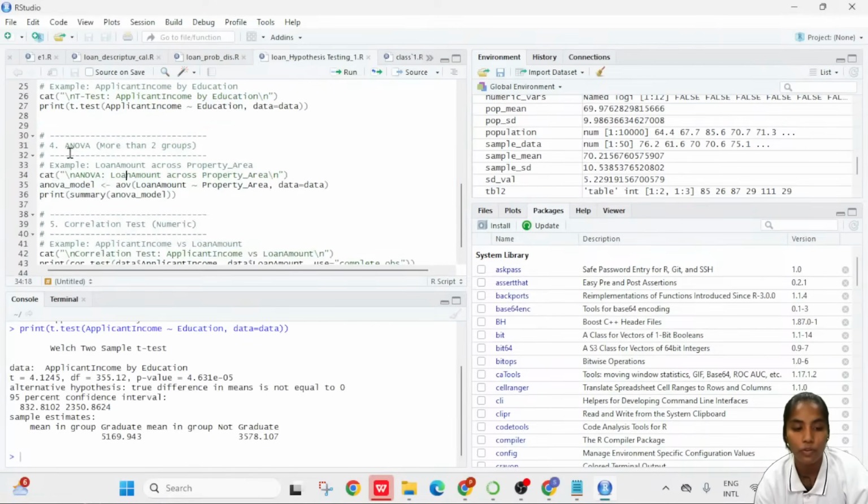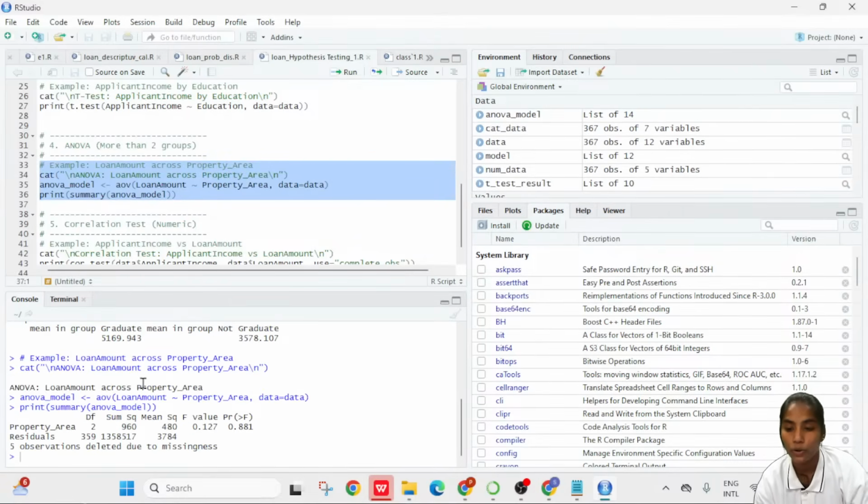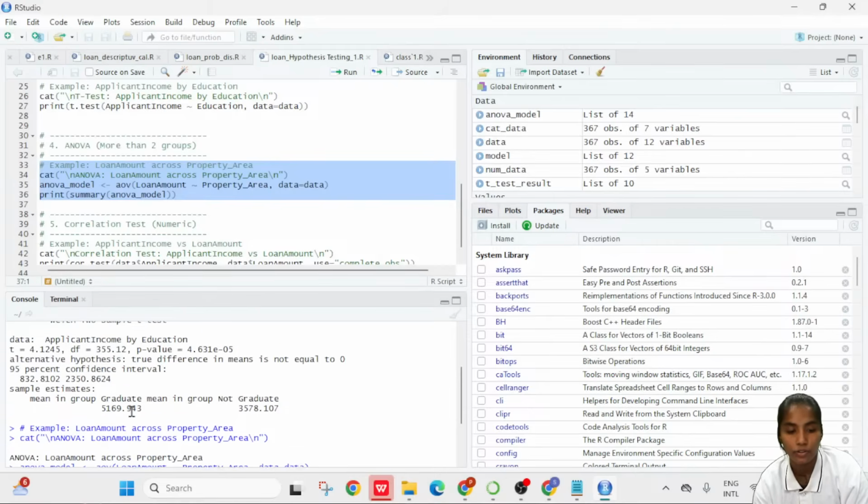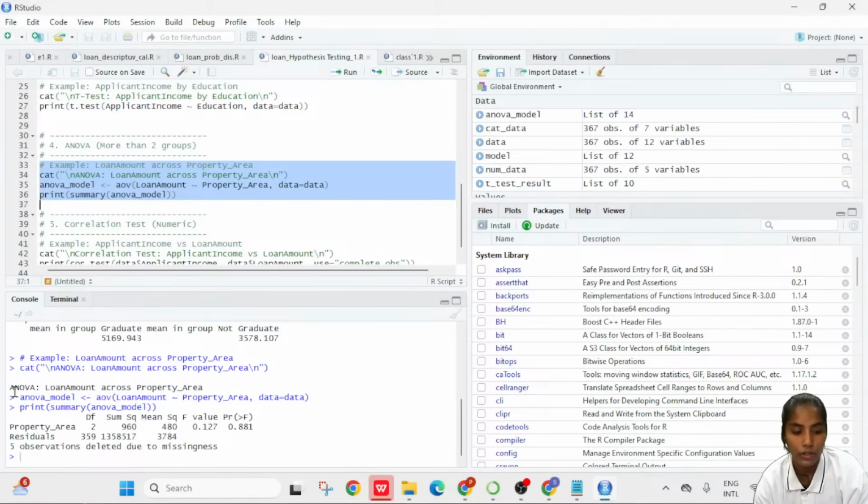Coming to the next one, it will be ANOVA based. Here we are taking the calculations for more than two groups. When you have data with more than two groups, you take it here, and you can see it's showing particular results. Here it's showing loan amount across the property area, so you are taking two or more attributes for the testing purpose. ANOVA is nothing but testing two or more groups, so you have to follow that.